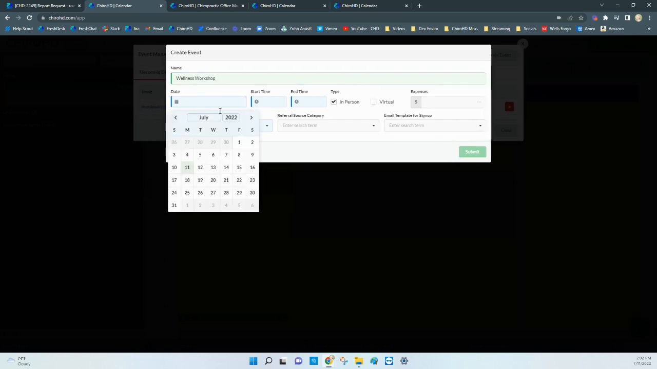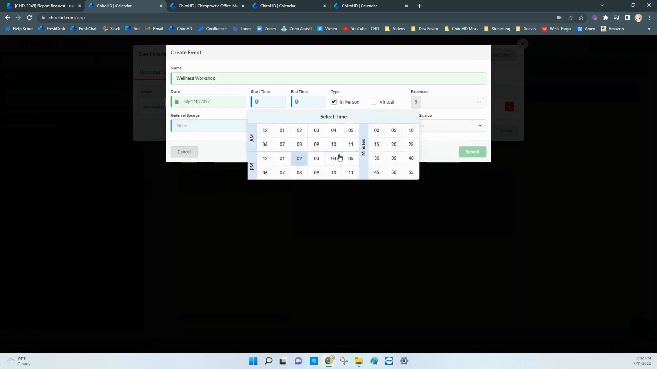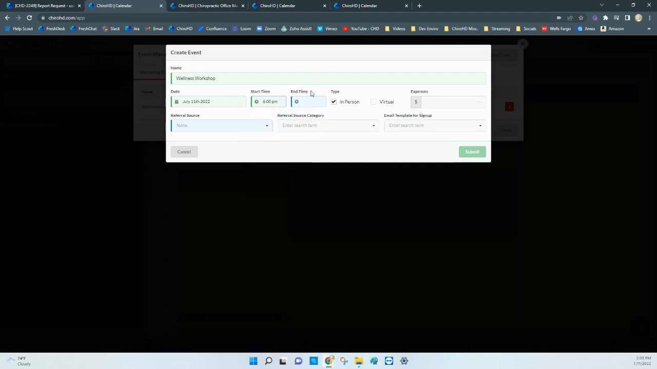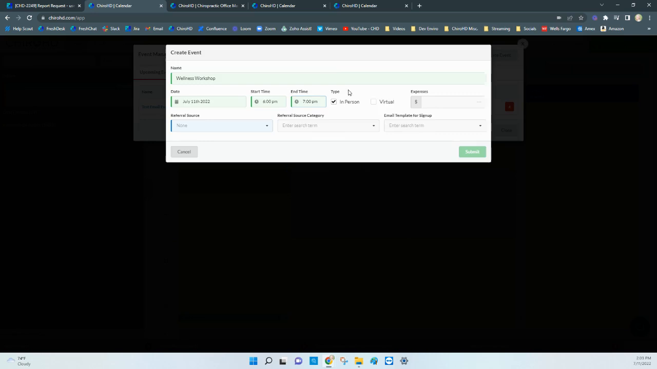I'm going to put the date of the event. Let's say it's today. It starts at 6 p.m. We're going to say it ends at 7 p.m. So it'll be in person. You can also check off virtual if you would like. Expense, you can put here if there's a cost associated with the person attending that event.